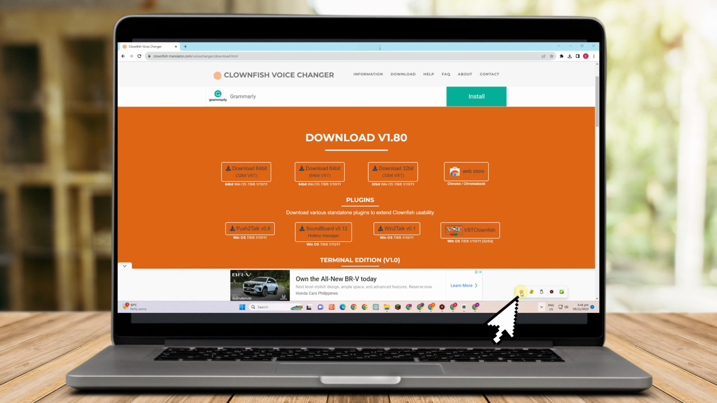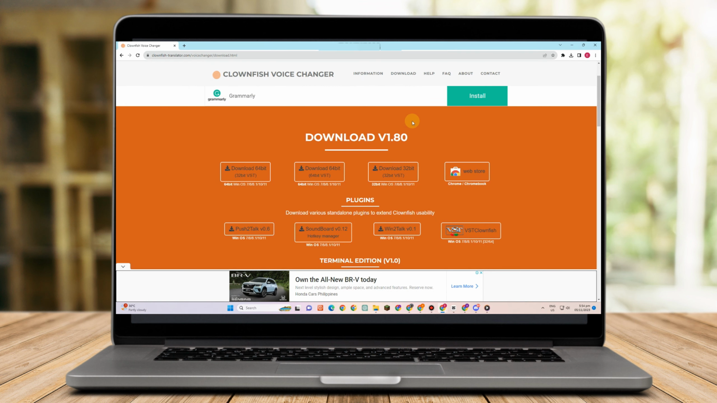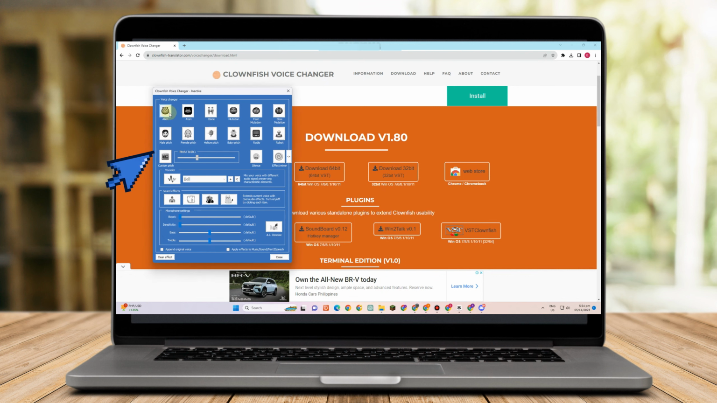And then after that, the next thing to do is to go to Setup and then System Integration, tap this one. Now, what you want to do here is to install the microphone device that you're going to use. Let's just say you want to use this Clownfish Voice Changer to your Discord. So make sure that the microphone device that you're using on your Discord is the same thing. So click install.